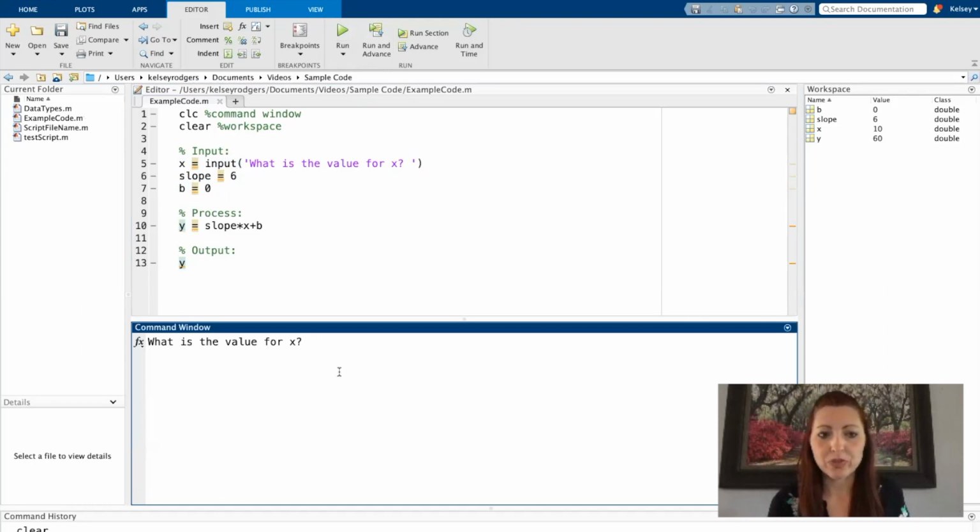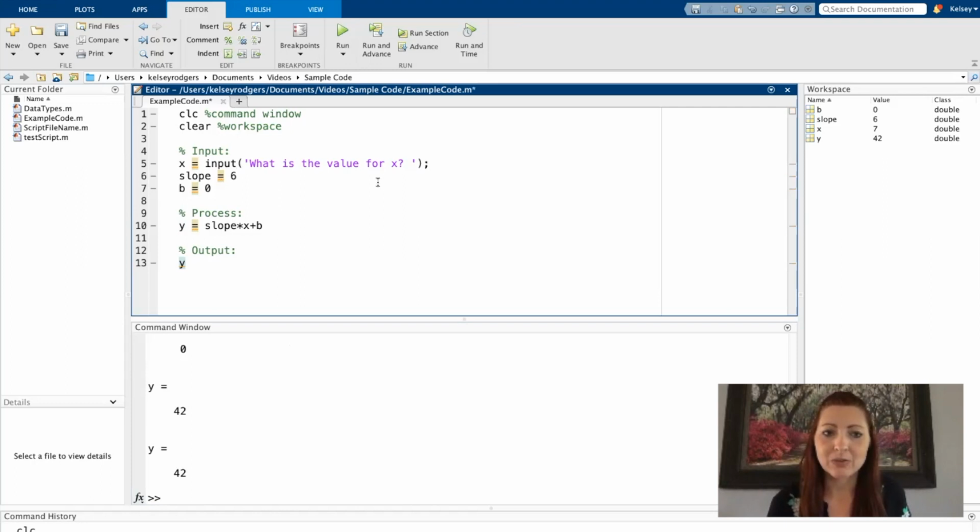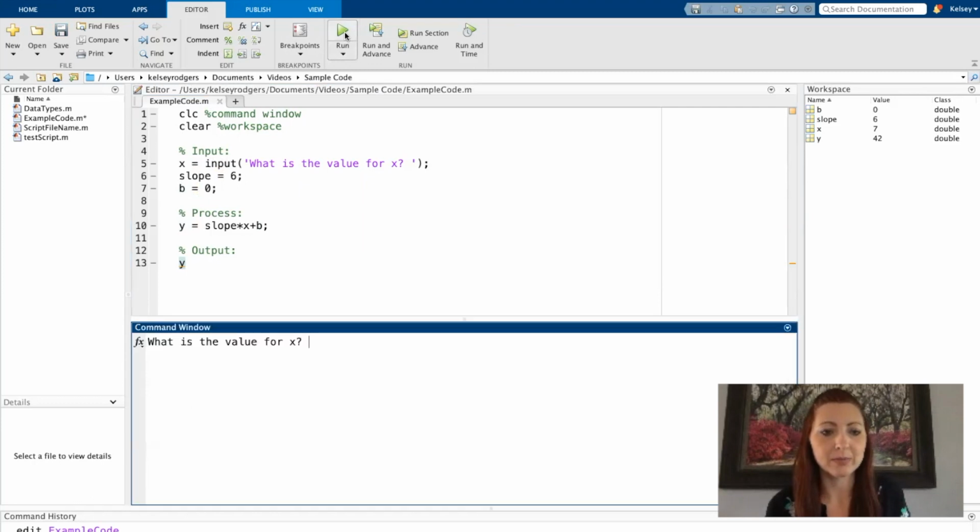So I'm going to run my code. The first thing that I see in my command window is it's asking what that value for X is. So the code is paused here until I put in a piece of information. So I'm going to say 7, enter, and then the code will continue running. So now is the time when I might want to start adding in those semicolons to suppress different pieces of information. So maybe I don't want my user to see any of that process. All I care about is them being able to see the question, asking for a piece of information, and then the final piece of information of what Y is.